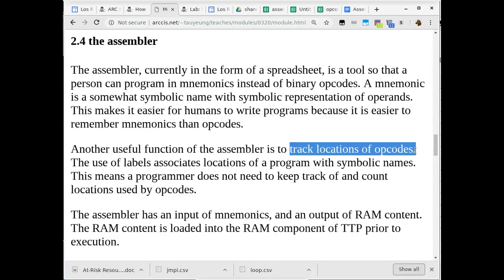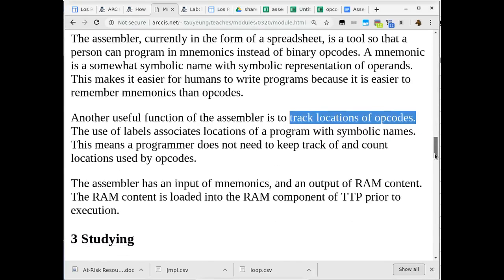So that's what the labels are for. The labels are symbolic names of locations, so that you don't have to count 1, 2, 3, 4, 5, 6, 7. Oh, is that location 8 or 9? Because it's just a symbolic name, it's much easier for you to remember and also to refer to symbolic names. So that's what the assembler is. So these are the major components.